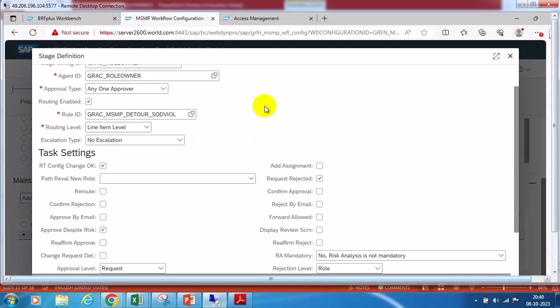Understood? So if a request has three line items and you set line item level, it may consider the first line item. It doesn't have SOD, so it will go to the original path. It won't divert for SOD. Because of this reason, you always need to maintain it at stage level. So it will verify all the line items. In case any SOD exists at the request level, it will divert from the normal path to the SOD path. So make sure of that in the customer environment.